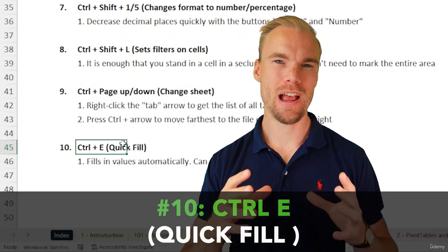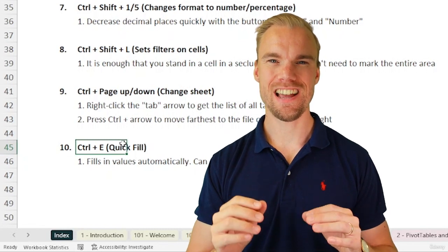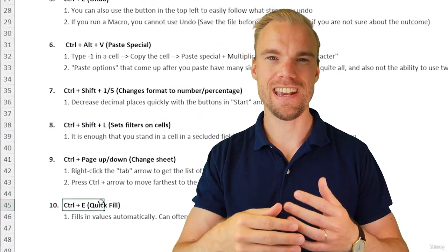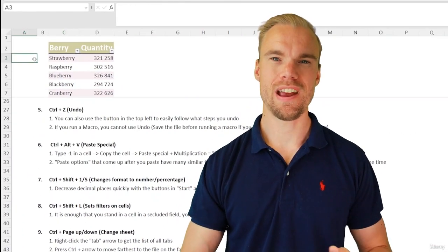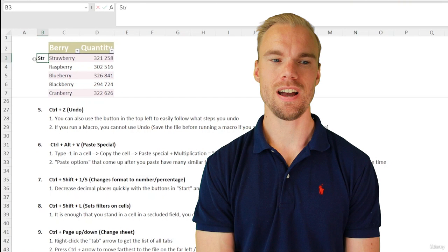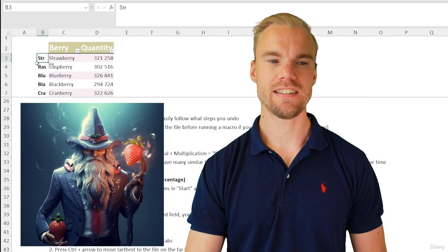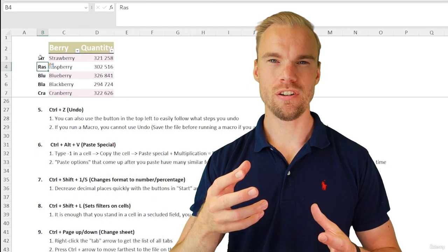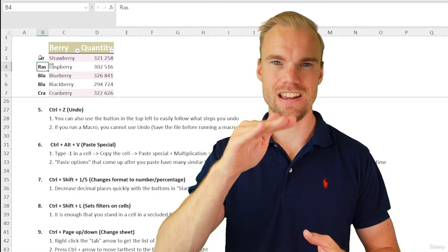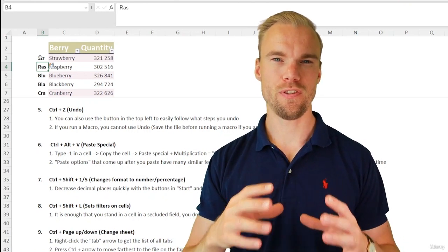And lastly, perhaps the best shortcut is the Control-E, which is the quick fill. What it does is that Microsoft Excel tries to sense a pattern and try to replicate it. For example, if we want to extract the 3 first letters here for the berries, let's write it 1 time, go to the cell underneath, press on Control-E, and you'll see that Excel tried to sense a pattern. Oh, it's probably the 3 first letters that the user wants to have, and then it fills that downwards. So instead of using a left function, you can use this quick fill shortcut instead.